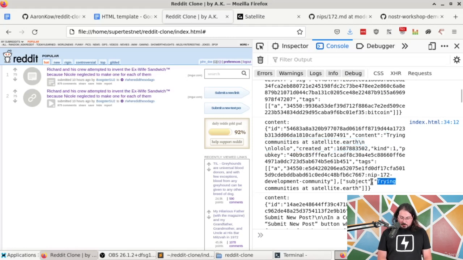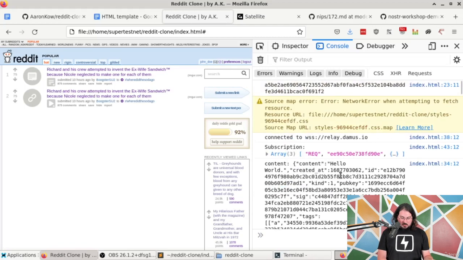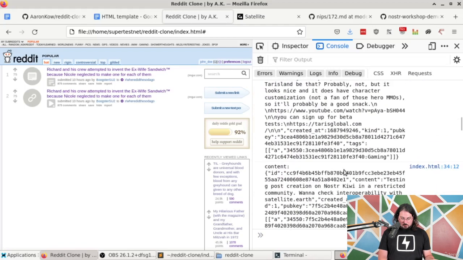subreddits, and they tell us some good information about them. Right here, they tell us the subject. So we can use that to populate this line. That's really cool. They tell us the subreddit that it's being posted into. Right here, in this case, it's being posted in the NIP172 development community. Or we could look at one of the ones down here. This one is posted into the gaming subreddit. So cool, we can use that to populate this line right there.